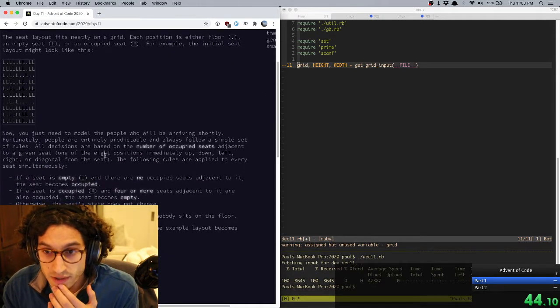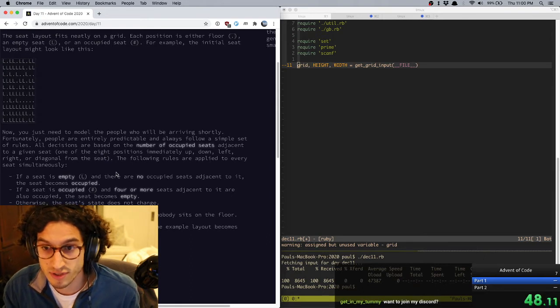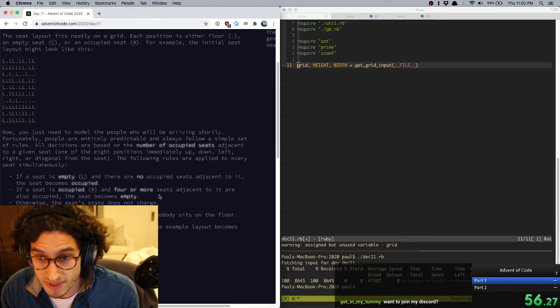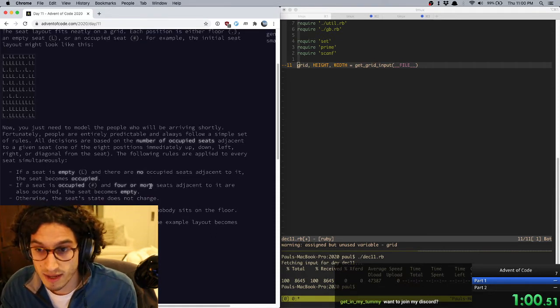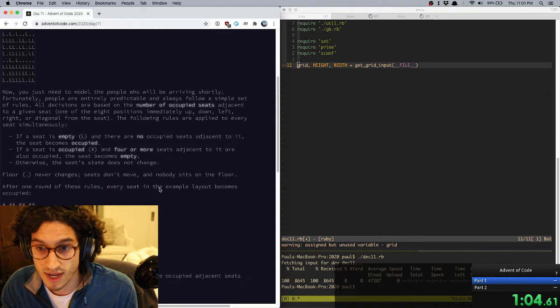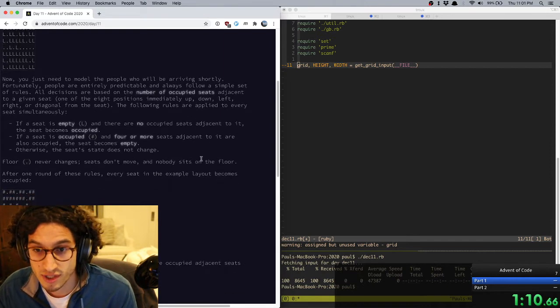Now you just need to model the people who will be arriving shortly. Fortunately, people are entirely predictable and always follow a simple set of rules. All decisions are based on the number of occupied seats adjacent to a given seat, one of the 8 positions immediately up, down, left, right. If the seat is empty and there are no occupied seats adjacent to it, the seat becomes occupied. If a seat is occupied and four or more adjacent seats are occupied, the seat becomes empty. Otherwise, the seat's state does not change.